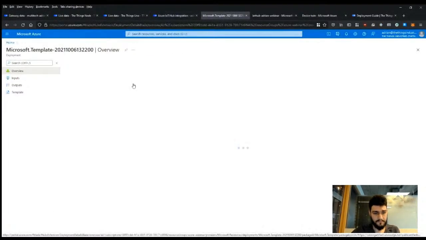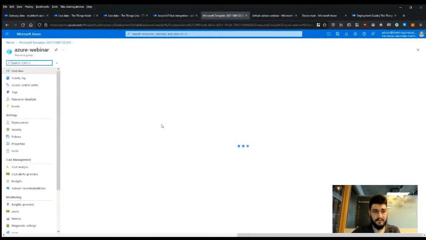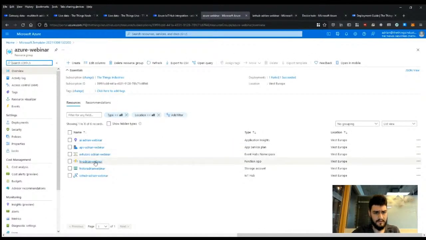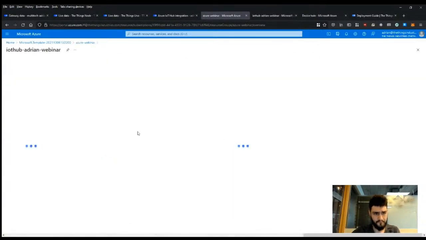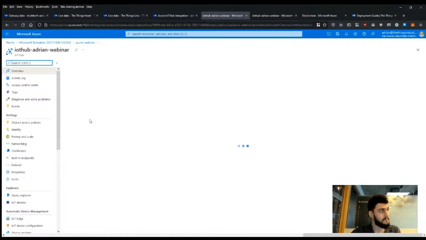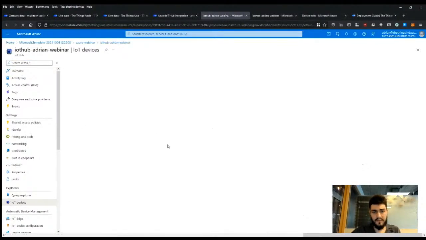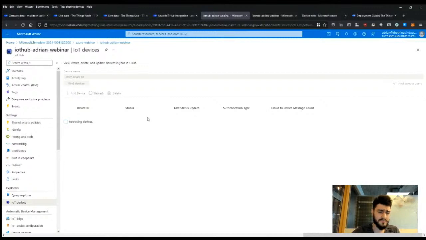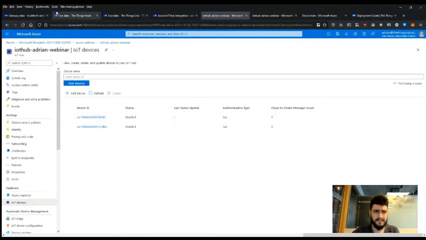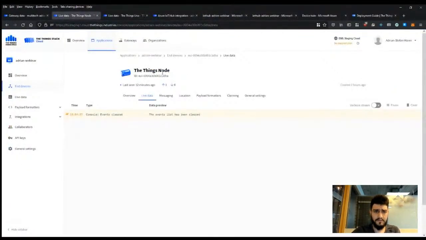After you've done that, you can actually see the IoT Hub. We will start by going into the IoT devices view. Here, because this is a hub which I've already created, it already contains my end devices. For the purpose of this demo, we are going to work with two end devices. The Things Node, which is basically going to act as a sensor which sends telemetry.